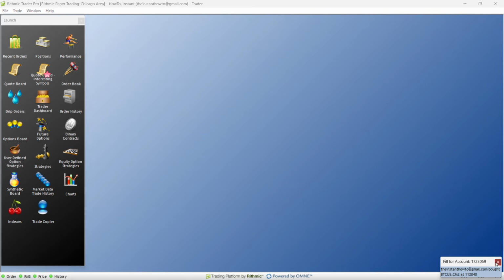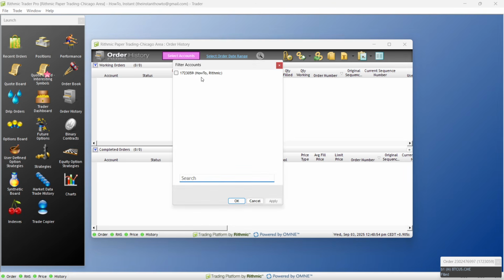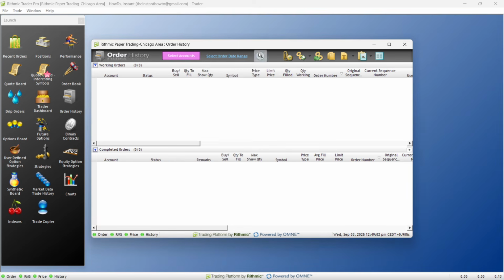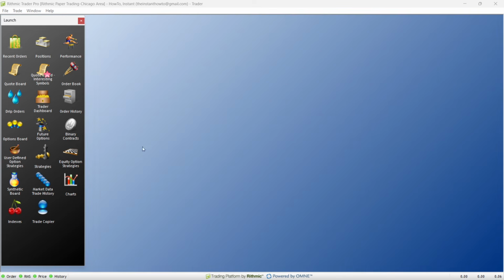Down at the bottom, it now says that. And if you go to your order history, it's also going to show pretty much anything that you actually did. I'm going to click OK over here, and it should look for that. There we go. It's going to display after a few seconds when some orders are filled on your account. Okay, so that's how the trading works.